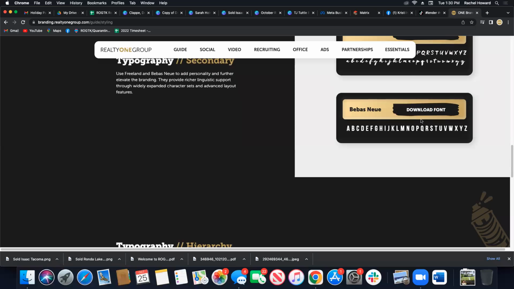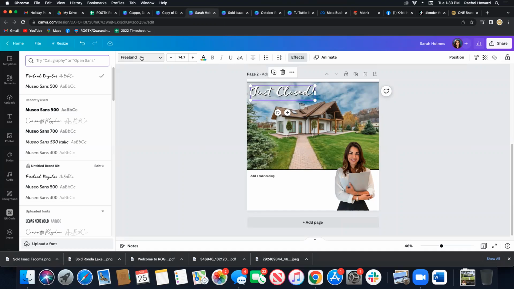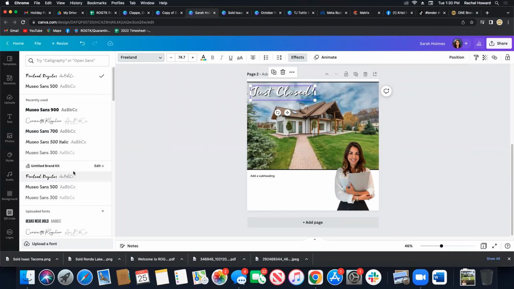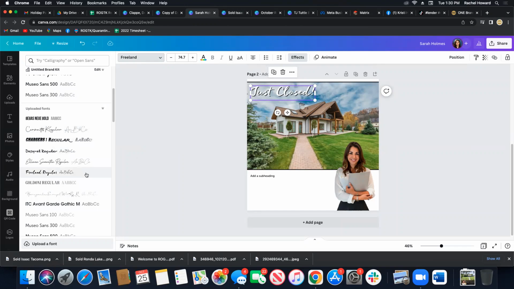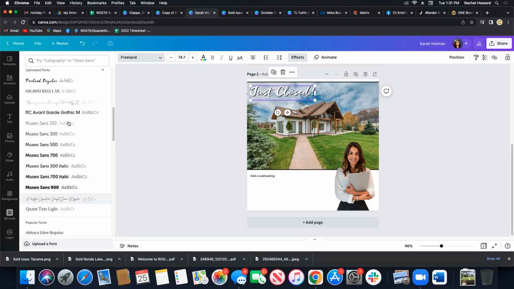Once you've downloaded it, it will automatically go into your downloads on your computer. Then you come over here and go to the actual font section. This is the easiest way I've found. You click upload a font, you select it, and then it will upload for you. The best part about this is that you'll have a section in your fonts that says uploaded fonts. So if you see the font that you use for your branding, it's probably in here if we had to grab it somewhere else.